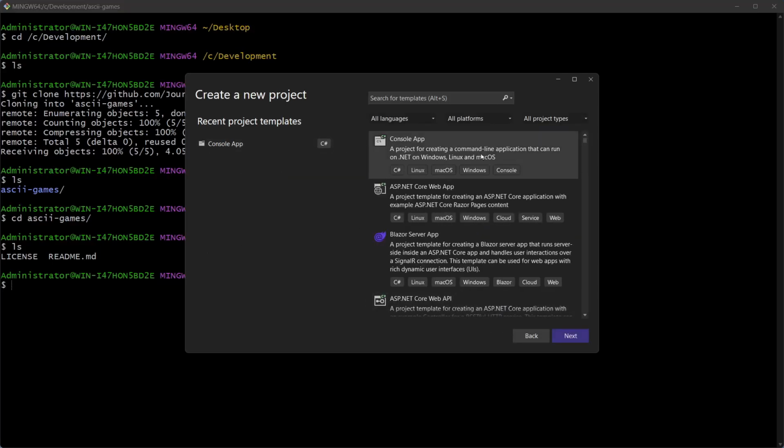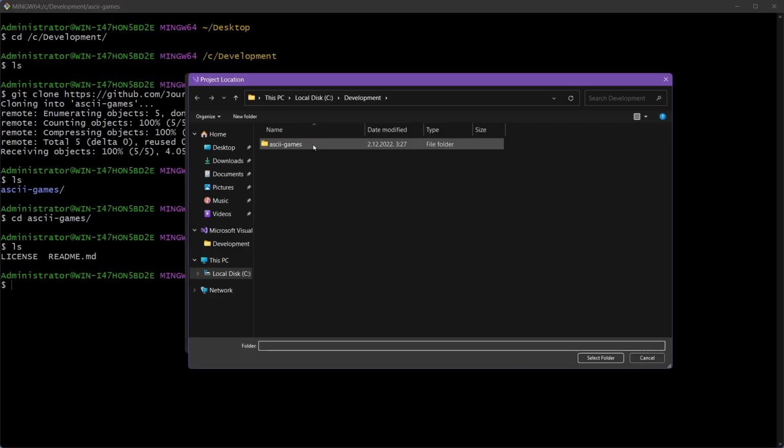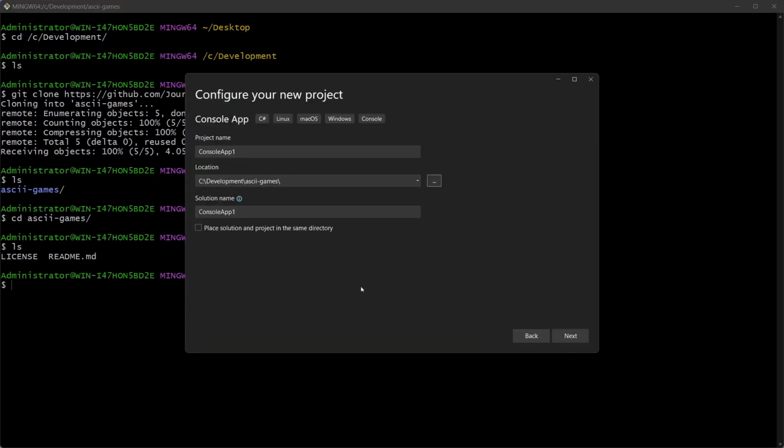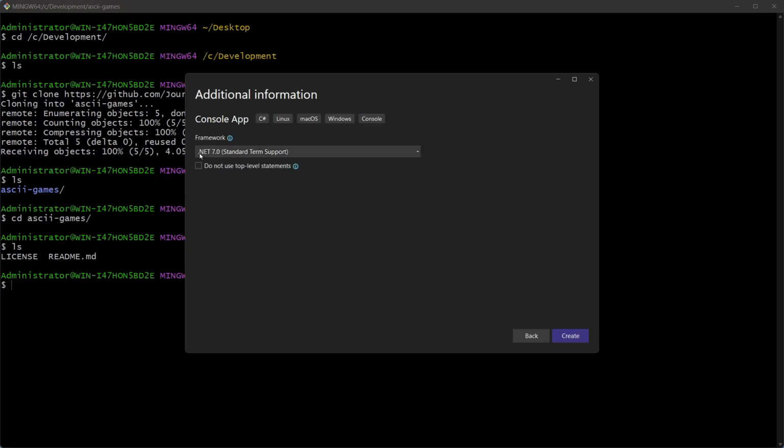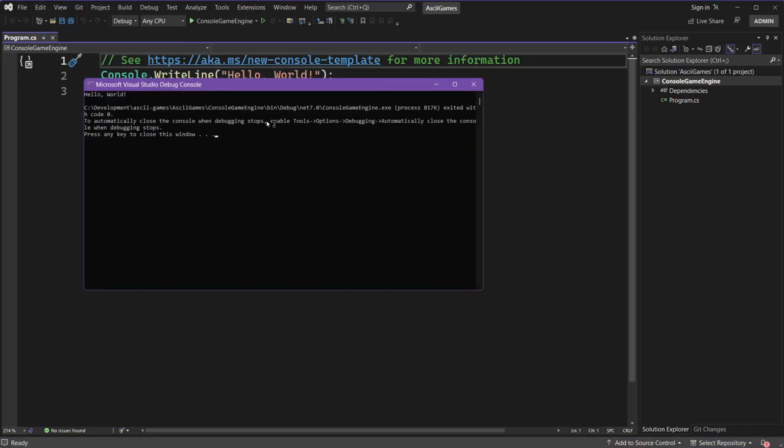I'm going to use the console application. I want to place the project inside the ASCII games directory, and let me first name the solution. The name of the project will be console game engine. Let's click next. The .NET 7 is correct, and let's create a project. There we go, the solution ASCII games with the console project console game engine has been created, and let's just run it. So it has been built and ran successfully.